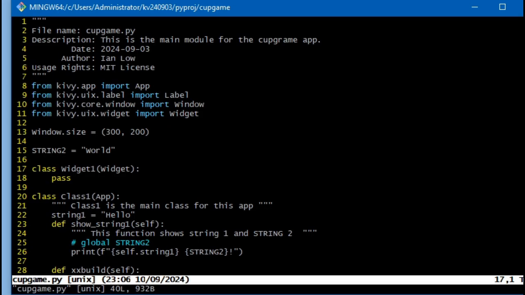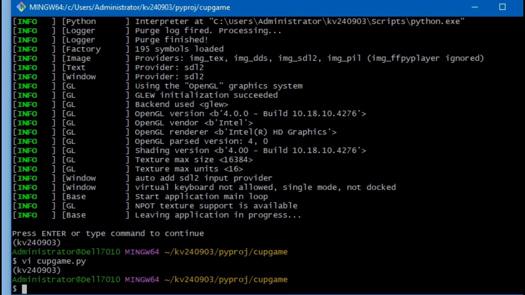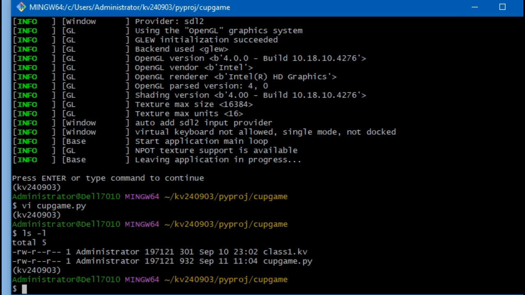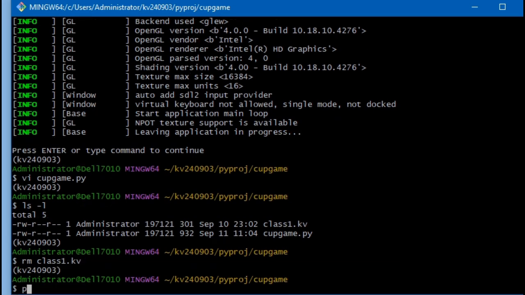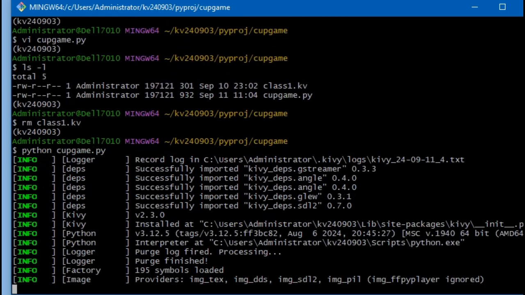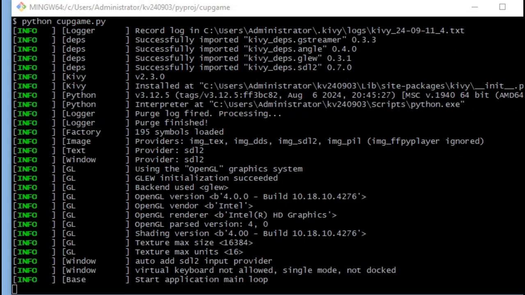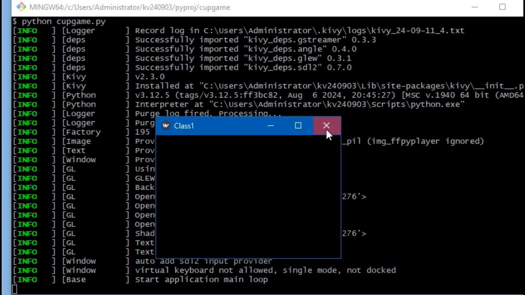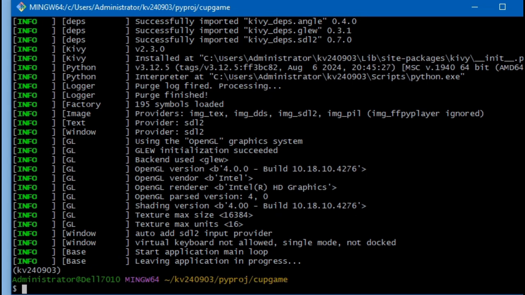So I'll go ahead and start destroying this app, and then we'll start rebuilding it from within Python. So I just remove this class1.kv like that. If we now run this program again, python cupgame.py, it just displays a blank screen. So that is great. We can start afresh now and start designing the layout using purely Python, calling the Kivy libraries rather than using the Kivy code.